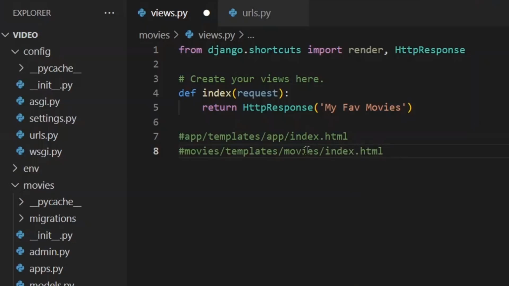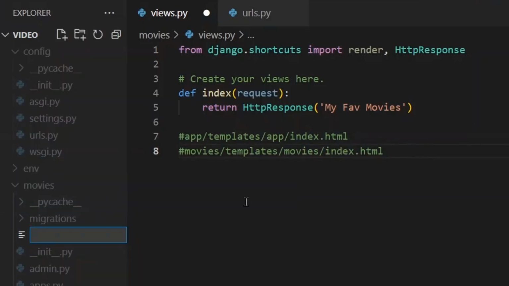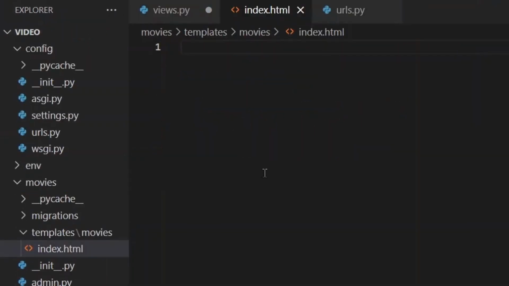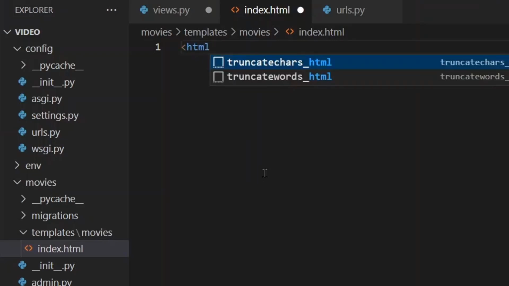So let's go ahead and create this index.html file, which will be our template. So we can go into our movies directory, new file, templates/movies/index.html. And now this is pretty much just an HTML file, except that it has those extra features that we talked about in our slides, like variables and filters and tags. But for now, we can just create a basic HTML document.